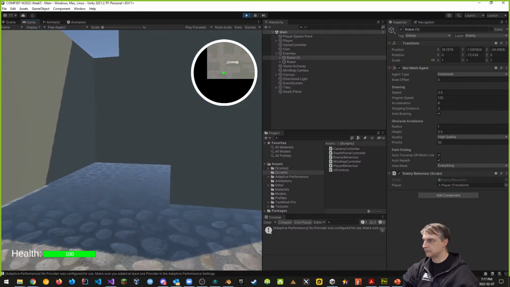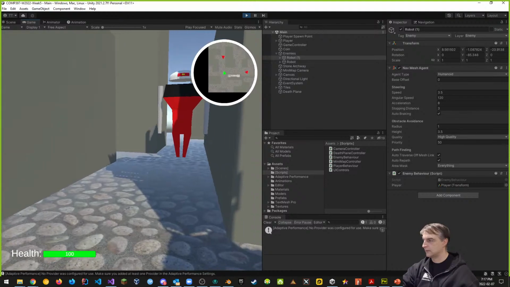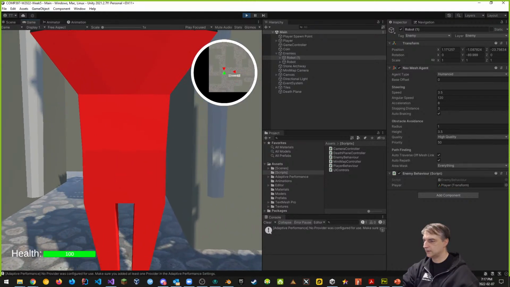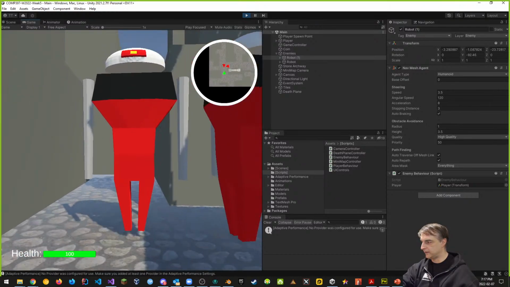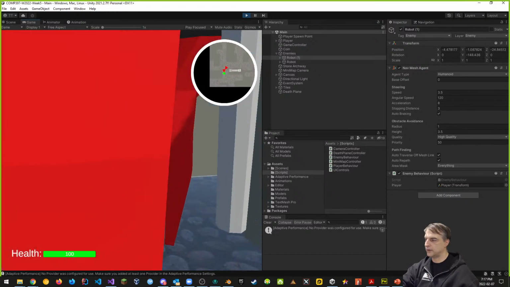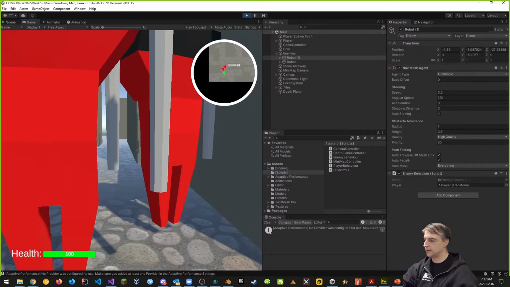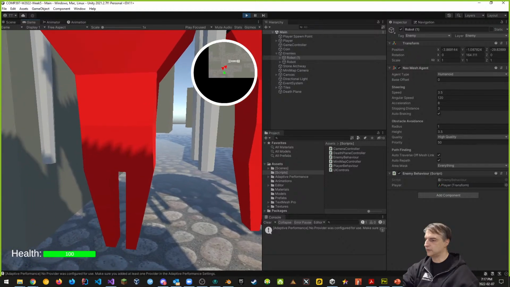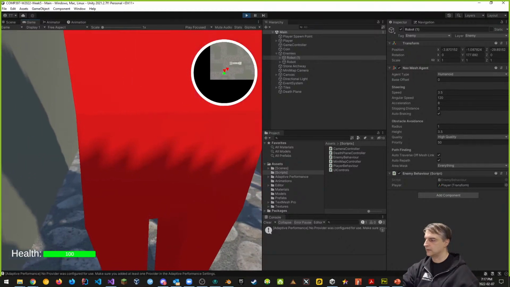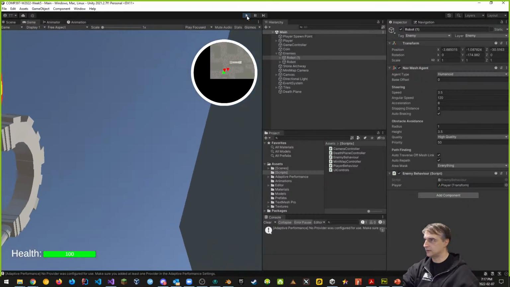So let's search them out. And if they touch us, then we should, if we have some kind of collider, then enemy doesn't touch us. What's going on? On collision enter. Okay, let's check to see if they're touching us.